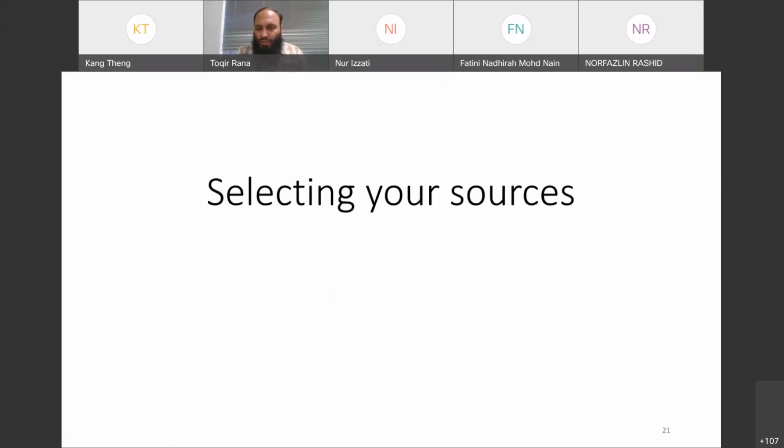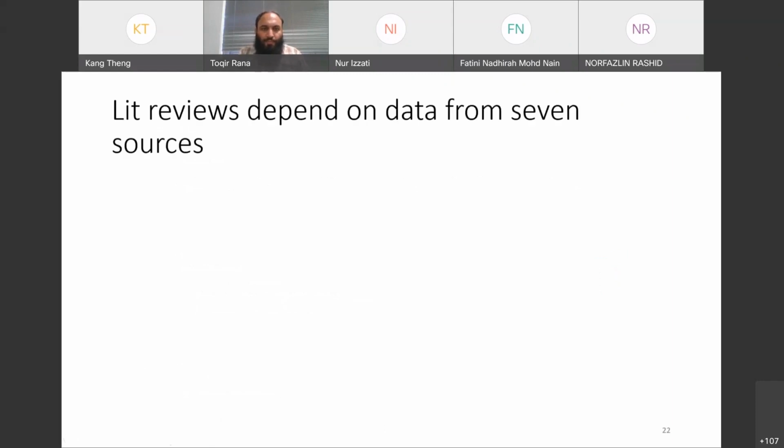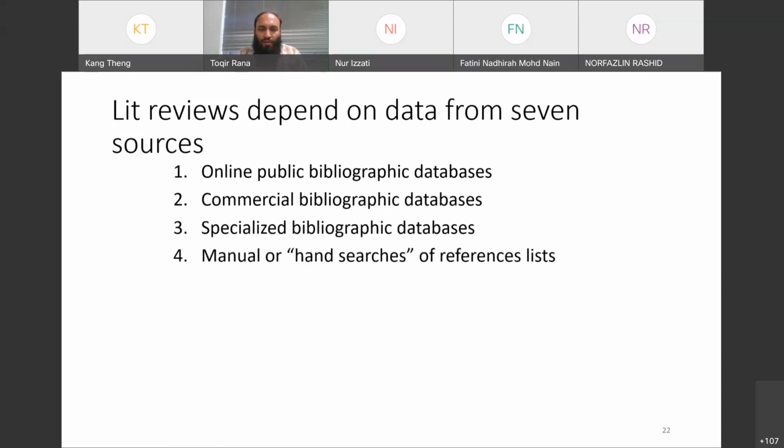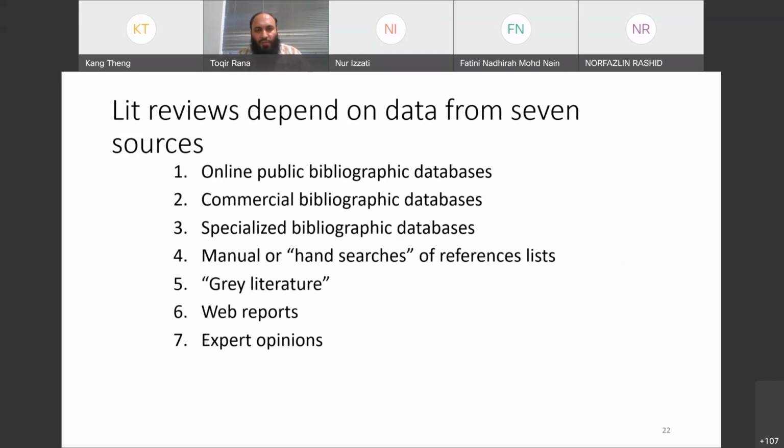So next is selecting your source, from where to search. A literature review basically depends on 7 data sources according to some researchers. One is online public bibliographic databases, then commercial bibliographic databases, then some specialized bibliographic databases, then manual or hand search of reference lists, then gray literature, web reports, and then expert opinions. So these are the 7 sources from where you can search your literature.